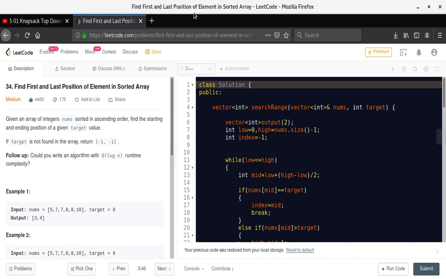So the vector has two values at index 0 and index 1. At index 0 we keep the first element that we found, and we also put that first element found at index 1, because it may be possible that in the whole array only one such element exists. So the index will be the same for the first and the last occurrence of that element. But if this is not the case and there is more than one element, then we just update each time we find that target value, right?